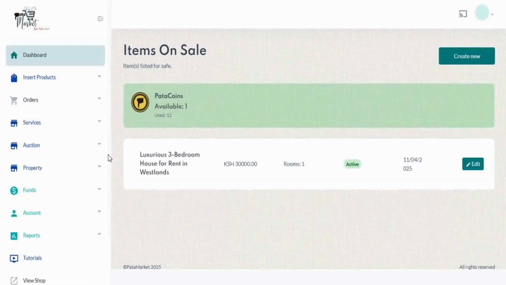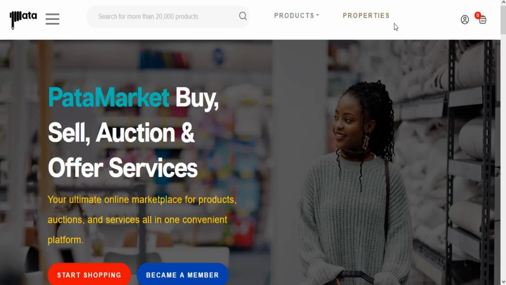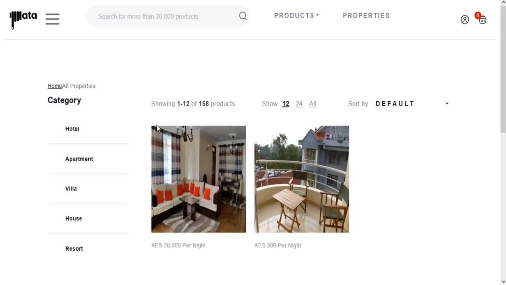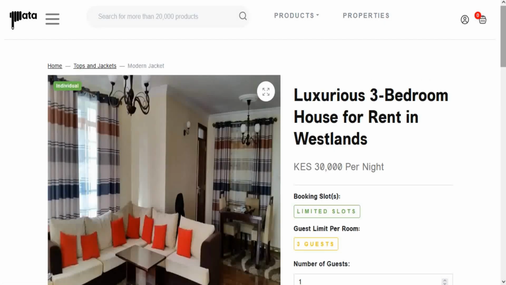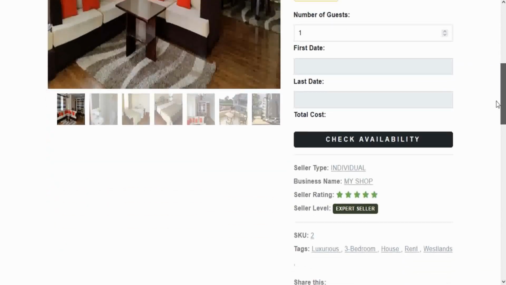To view the rooms, click on Property. On the home page, click on the property you've just inserted. As you can see, all the information is available and the guests can book accordingly.